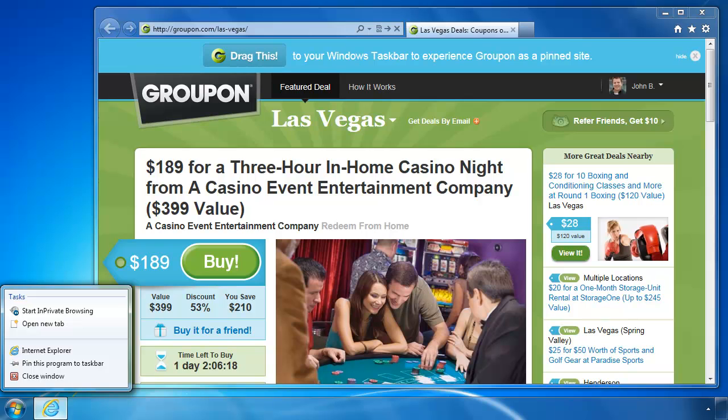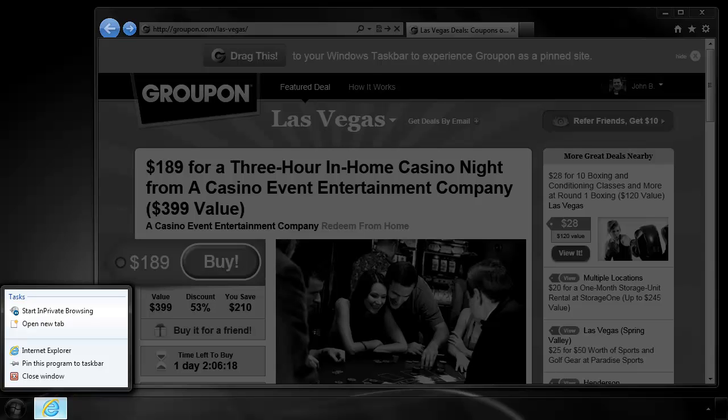So as an example here, we have the Groupon website and we're going to see how they can take advantage of that. Here we're right clicking on the browser. This is just a regular browser, but then we can take a look at how we can move along with that.